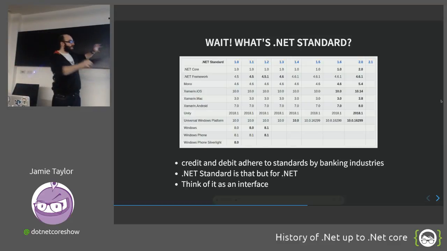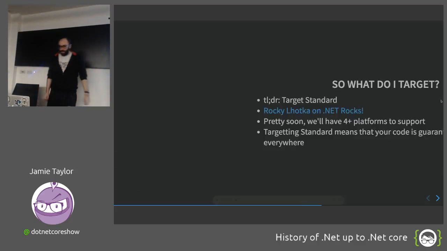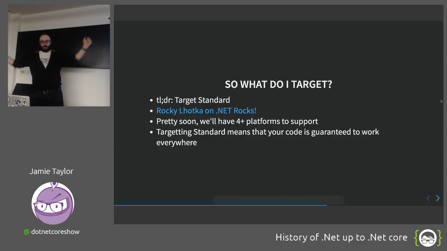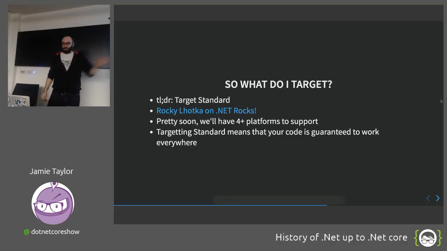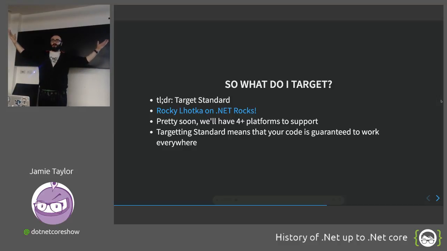It's a really, really, really complex way of describing what Rockford Lhotka said on .NET Rocks today, which is what you do is you target the standard rather than a specific platform implementation, rather than Framework, rather than Core, rather than Mono, rather than Xamarin, UWP, Unity, all of that stuff. You target standard because pretty soon we're going to have 4, 5, 6, 7, 8, 9, 10 platforms to support. Because the idea is that because the standard exists, you can write a .NET platform that implements that standard yourself. And then people can release apps on that, but using Microsoft's build tools and the open source stuff.